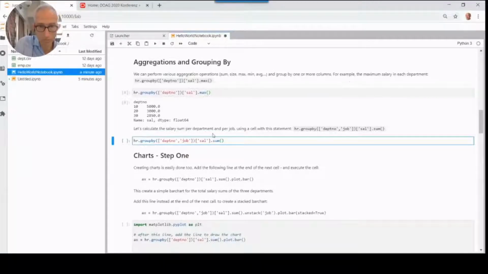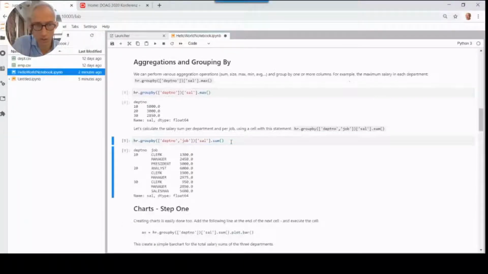And here I'm getting the salary sum for my HR data frame, and I'm grouping by department number and job. As I said, it's very similar to what you can do with SQL. It even looks a bit like SQL, but of course it's completely different. And in this situation, we have far more opportunities for programmatically interacting with the data. So let's run it. And you probably expected this. I'm grouping by department number and job, and for each combination of the two, I get the sum of the salaries.